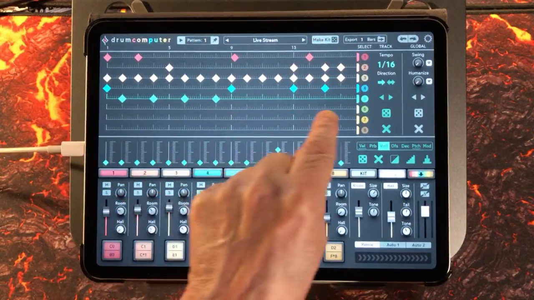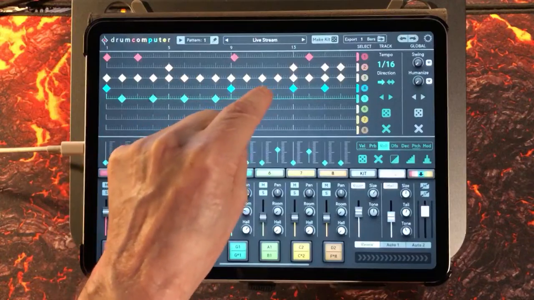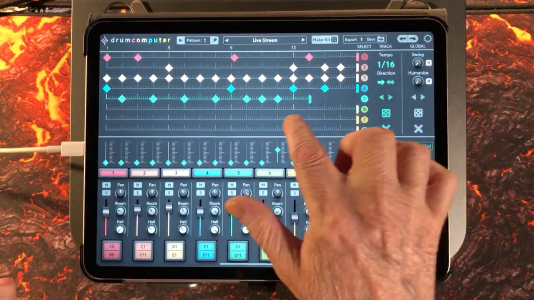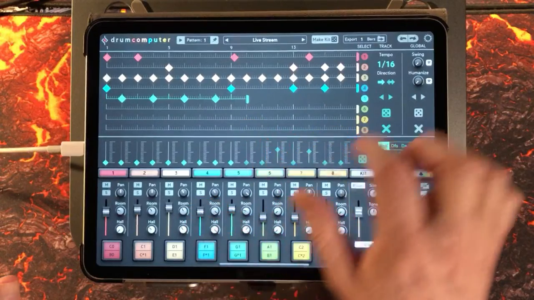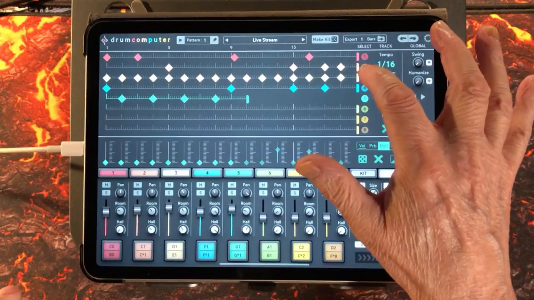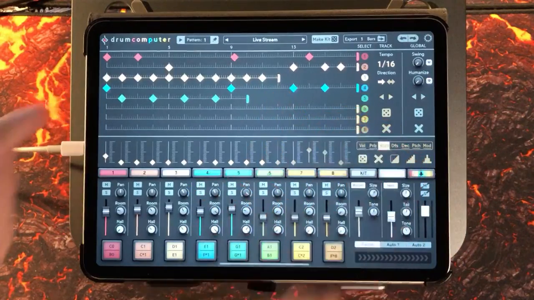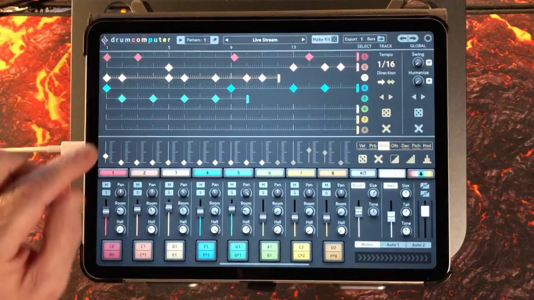You can, I'm just taking stuff out there, but let's put them back in. If we grab here, we could change that one to there, and then the hi-hats we won't really notice unless we start to take a few of them out, of course, and then we'll notice it.